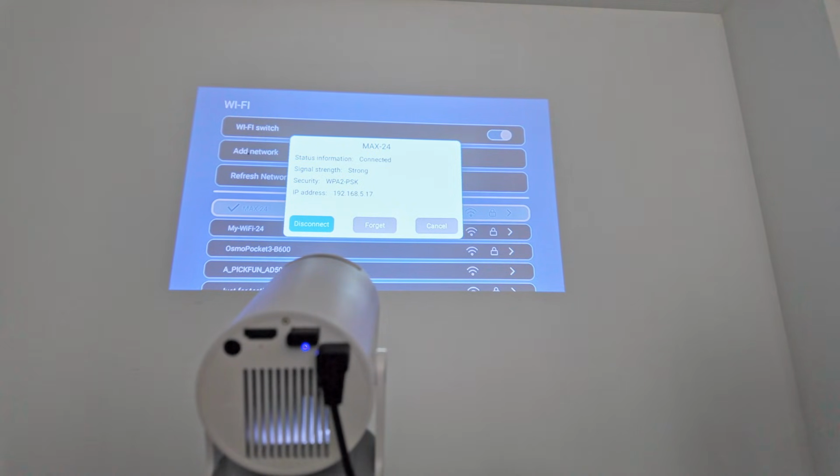So every router is different. You just need to log into your router or ask somebody to help you and check the security if you have like that, right? So I hope this helps.